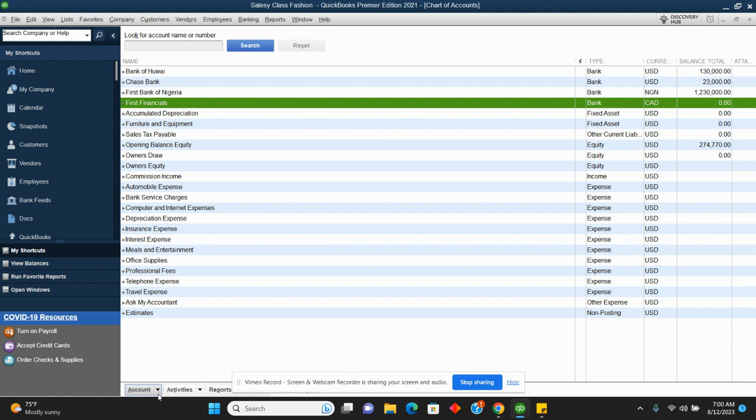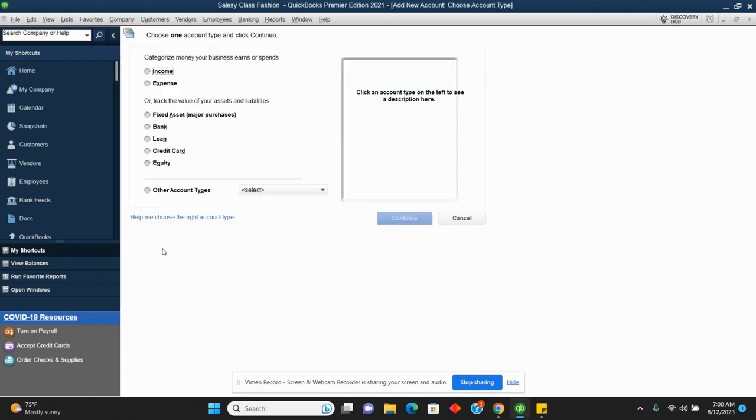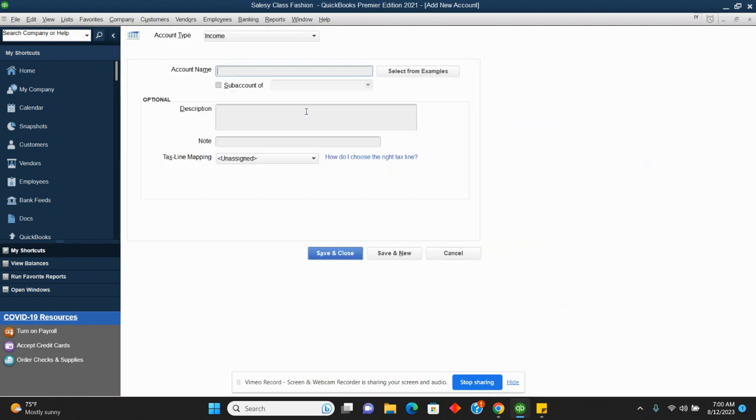Now, once you're done adding your bank account, the important thing to do again is to add your income head. So what is your income head? You go back to chart of accounts, and then click on income, continue. So your income head is how do you generate money? You generate money from sales, right? So you come here, you input sales. Now, rather than calling it sales, you could say sales commission or margin on sales.